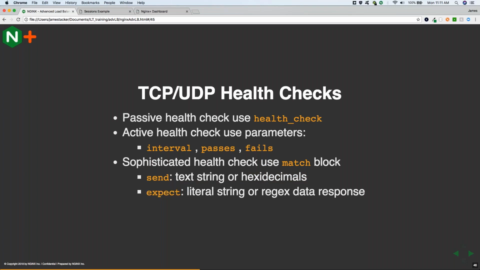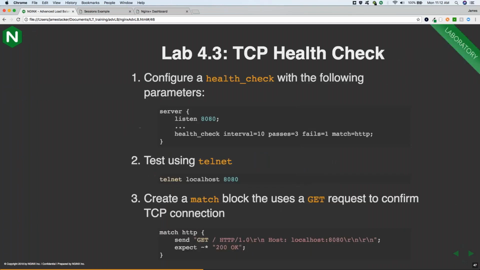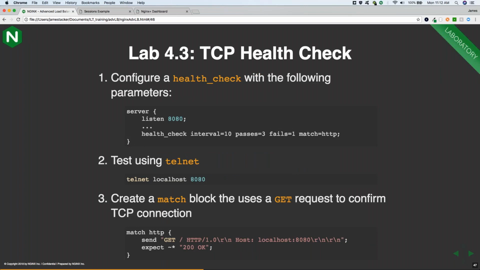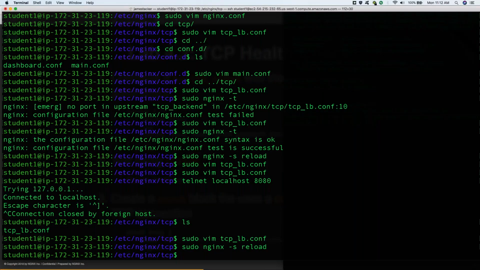Now, in terms of active health checks, it has the same parameters as layer 7, so you can still adjust the interval, you can still adjust the pass-fail ratio, and you also have access to the match block, which is where we do our sophisticated health checks. So that's what we're going to do in our next lab. We're basically going to create the health check. Let's adjust the interval to something crazy, like 10 seconds. We'll set the passes to 3 and the failures to 1. And then we're going to set our match block to something called HTTP. So let's go ahead and do that now.